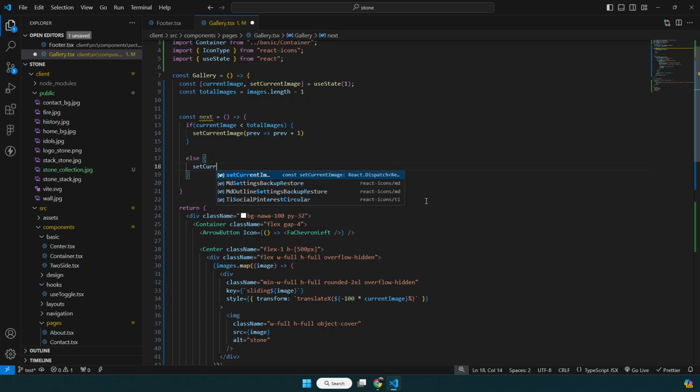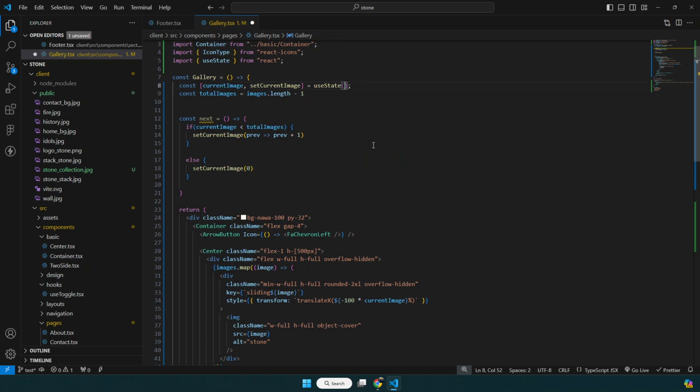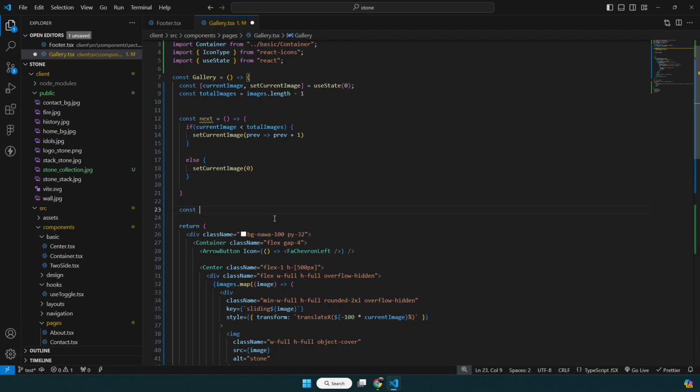Okay, current image, just set it to 0, so that we will go back to state 0. Okay, so let me make this one 0 also. Okay, after that I need another function that will be prev or back, whatever you like to call it, but I will say prev.